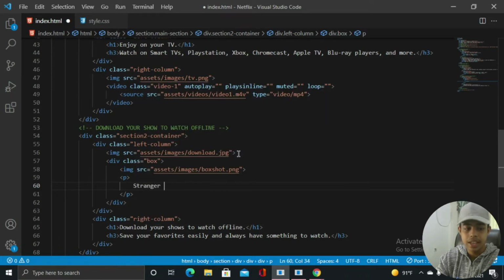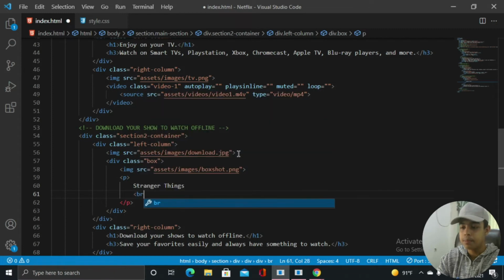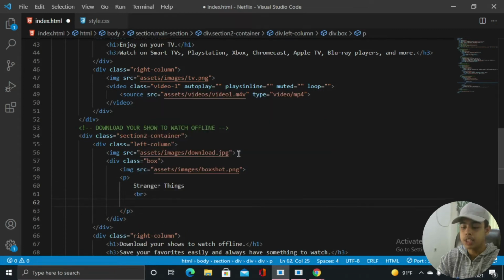After this PNG image, we are going to have a paragraph that will be displaying Stranger Things. That is the movie's name. And after that, we are going to add a BR tag for a line break, and we are going to display our downloading text in an anchor tag. So let me create an anchor tag. Let me provide it a href that is going to be hashtag, because we are not going to have any kind of a link attached to this downloading text.